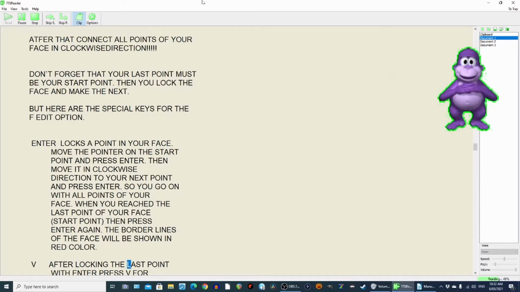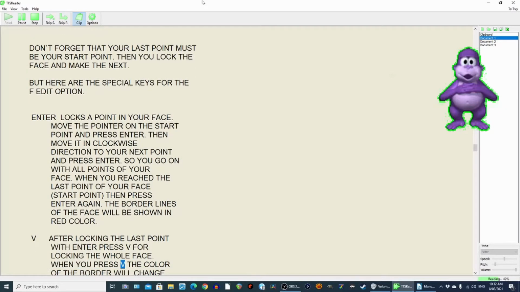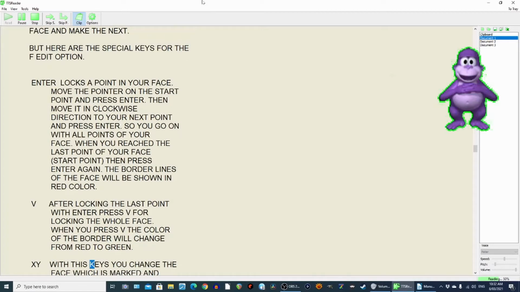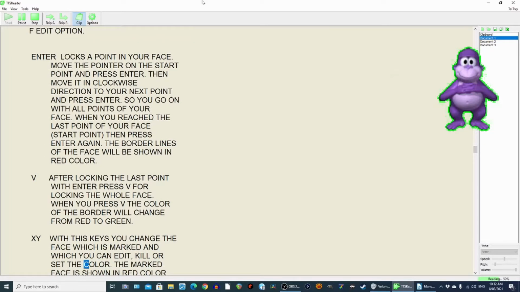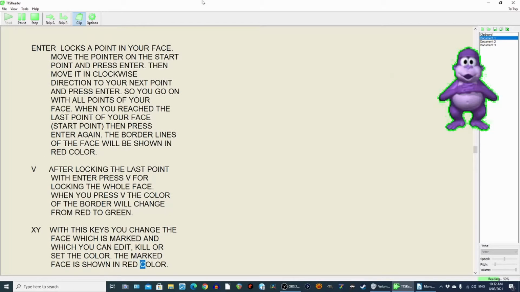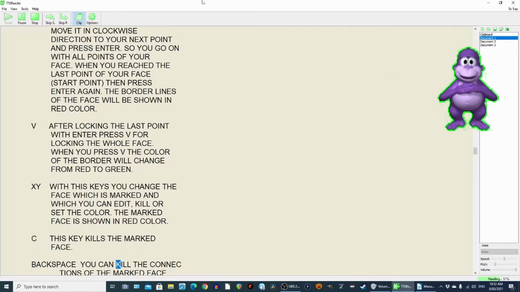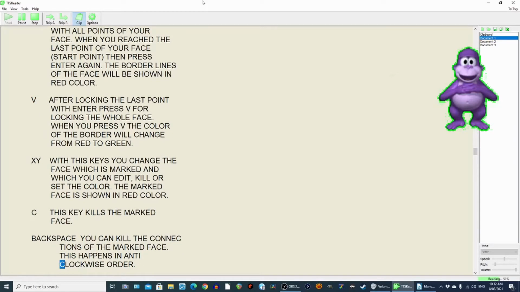V, after locking the last point with enter, press V for locking the whole face. When you press V, the color of the border will change from red to green. Z, with these keys you change the face which is marked and which you can edit, kill or set the color. The marked face is shown in red color. C, this key kills the marked face. Backspace you can kill the connect ends of the marked face. This happens in anti-clockwise order.